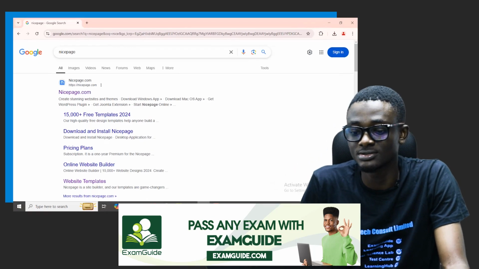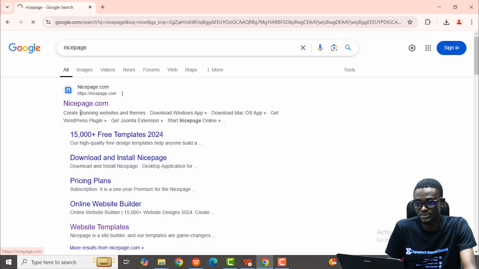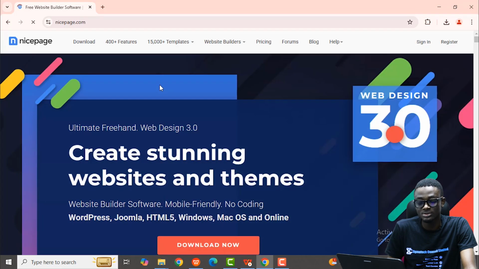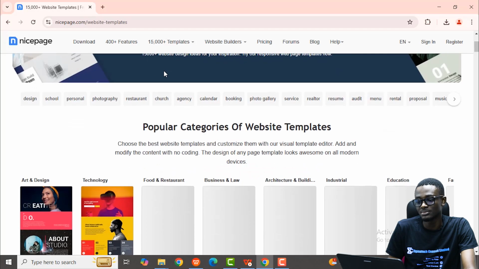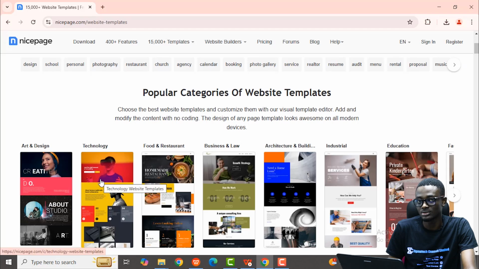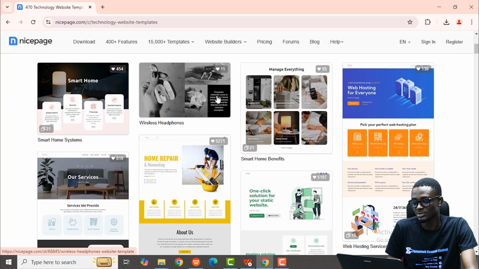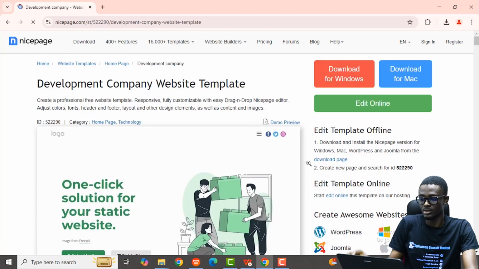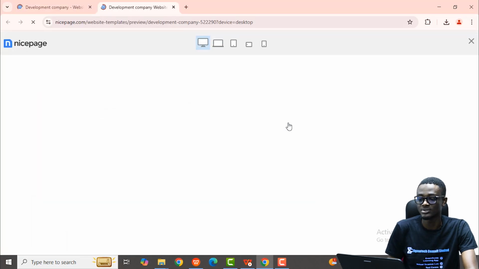You go ahead and search Nice Page, or you can go directly to the website nicepage.com. And when it opens, there are lots of templates here, so just head down to this part and go to website templates. Then when you open the website template, there are different categories. You go to technology. You can actually browse through the other categories, but there's a particular one here that I want us to work with, which is this one. So when it opens like this, you can click on demo preview, so it opens on full screen.